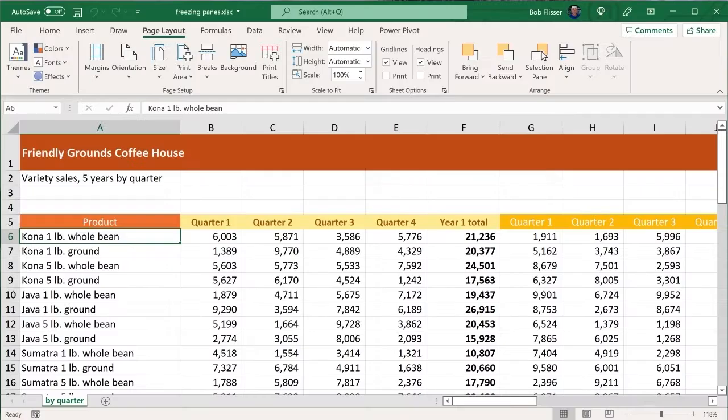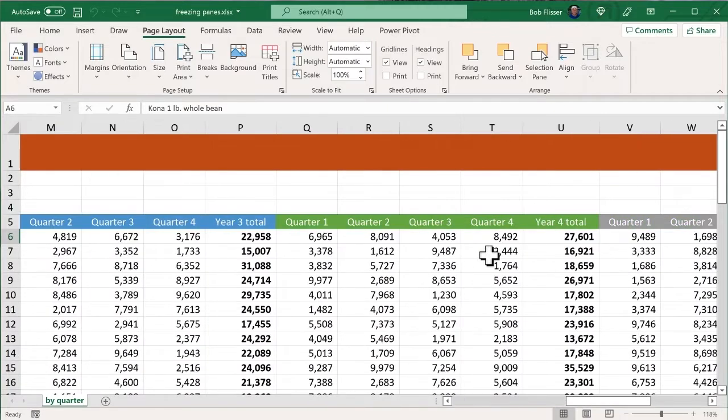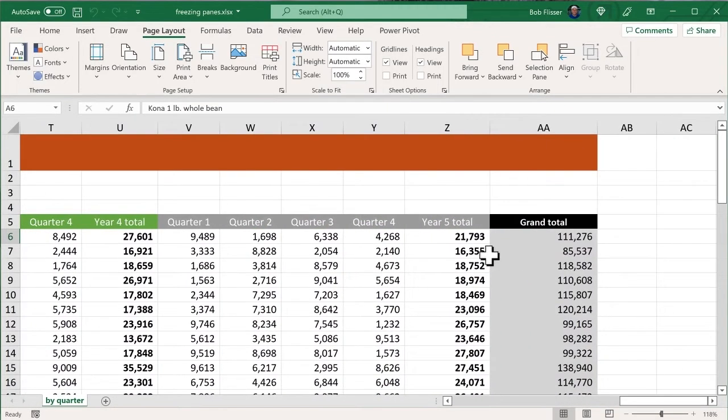Let's identify the problem first. We've got a pretty big worksheet here, and you can see that this is sales by quarter for 5 years, and here's year 1. I'm just going to start scrolling over to the right, and you can see year 1, 2, 3, 4, and 5, and then a grand total, and immediately we lose track of what the rows are. Who knows what products these are?